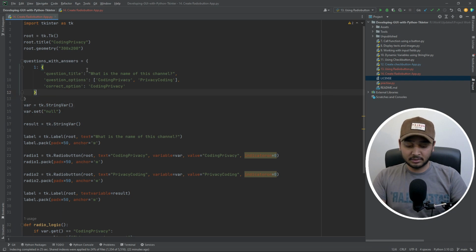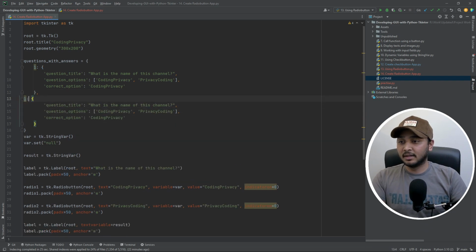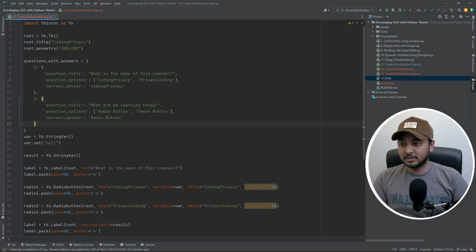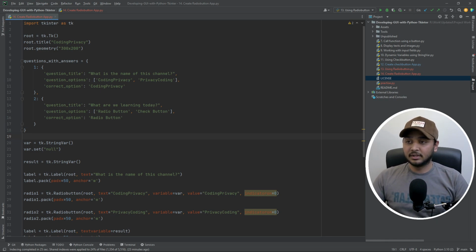Let us copy this whole thing, create another one. So I'll say 2, and what are we learning today? Let's put that question, right? And the options are radio button, check button, and the answer is radio button, right? Okay, cool. So now we have a JSON array, and this is how you're going to create all the questions. And now what we want to do is create a code that accepts as many questions as you put in this one.